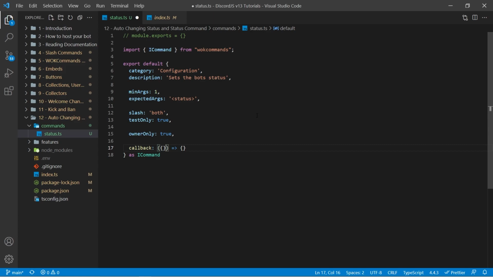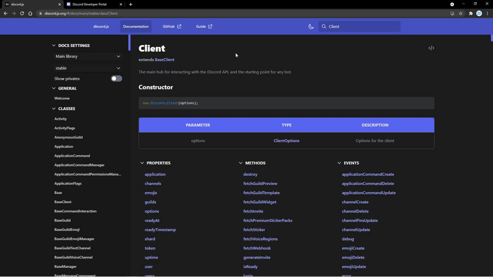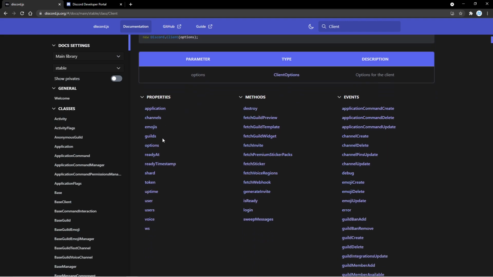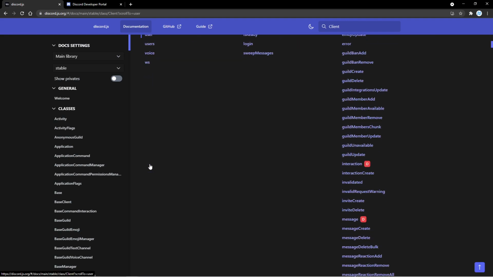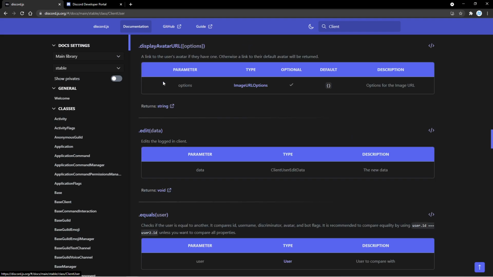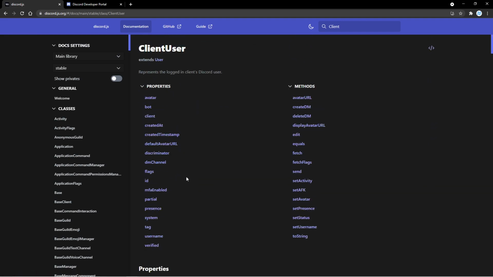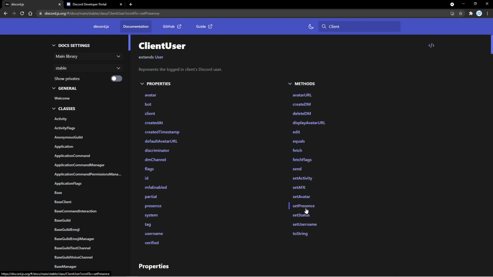someone uses this command. We're given an object, and we can just structure a few things, such as the client and the text. The client is obviously the client for the bot, and the text will be all of the strings attached to it, such as the status argument. So if I head over to the client documentation, under properties, we see user, and this is going to give us access to the client user, which we can use for a few different things, such as set presence.